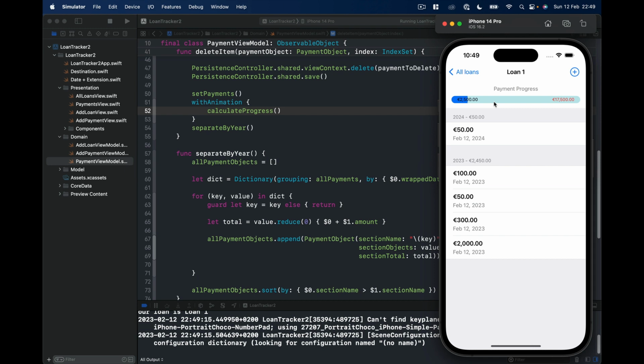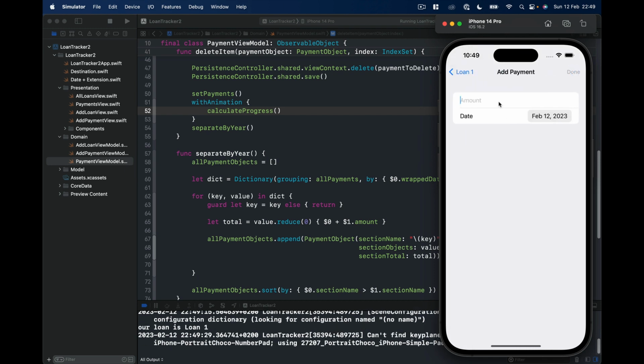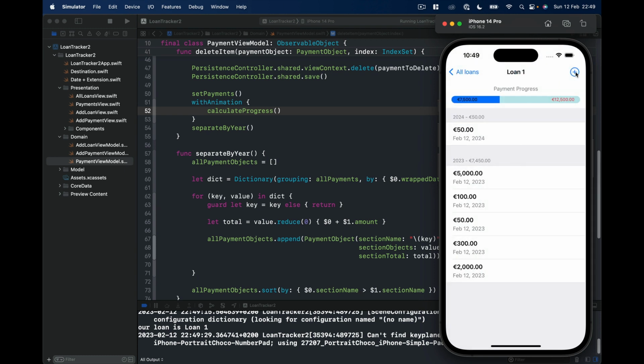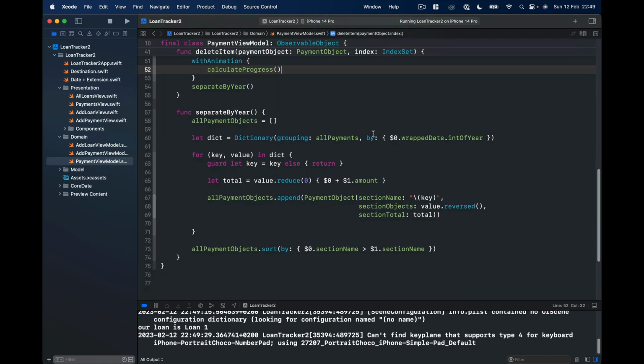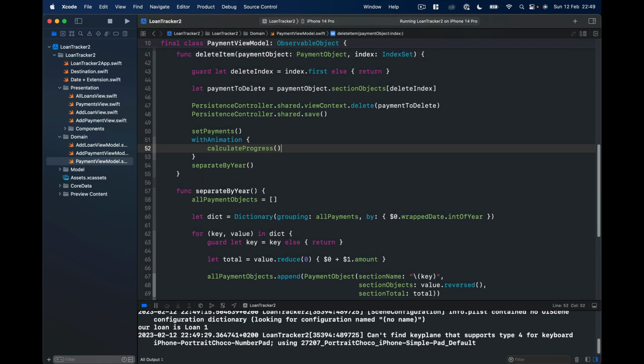You see how the bar slowly goes to the small. So it's much nicer this way when we are deleting with animation. So it just doesn't jump right to the other value. So we provide some kind of animation. Okay, our view model is almost ready.